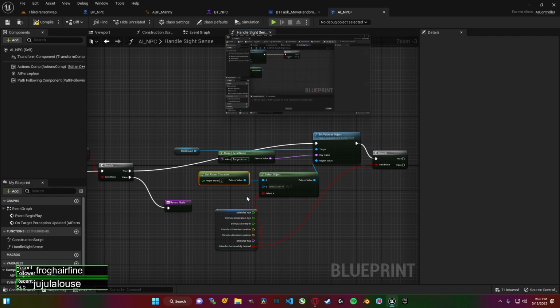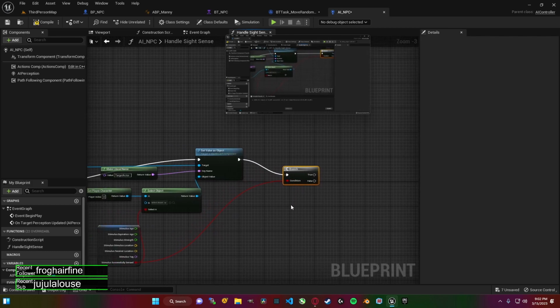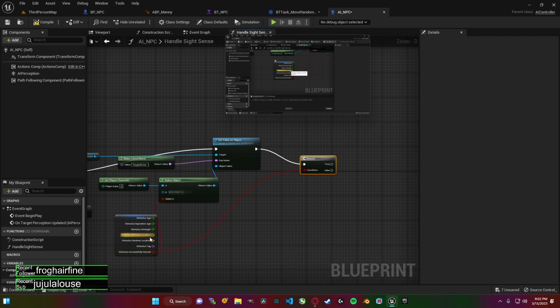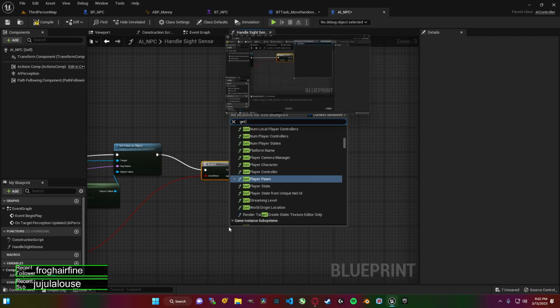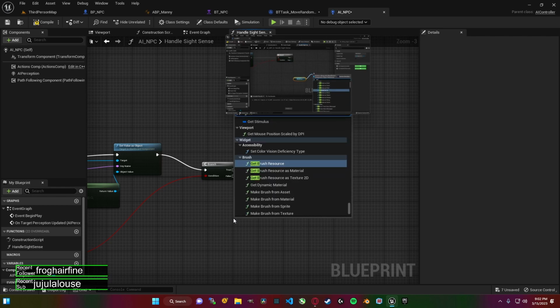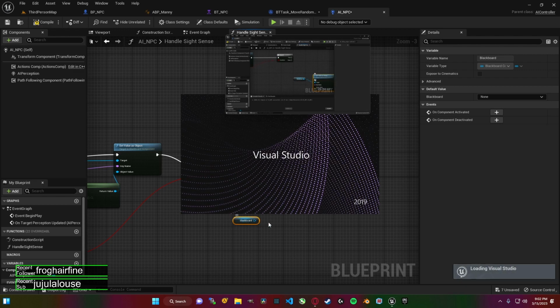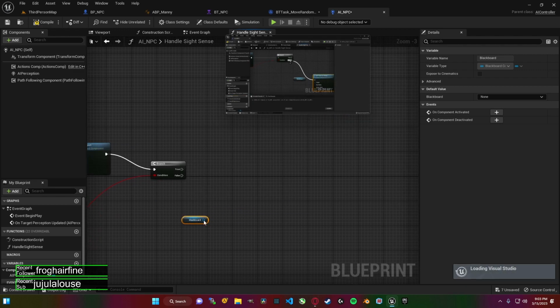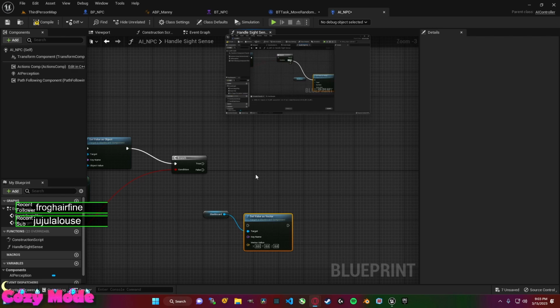Now we've got to go into a branch after the fact, because when it is false, I want to store its location as a last known position. So let's go ahead and do that on the false here. We're going to get blackboard again, and from there do set value as vector, and plug that into the false.